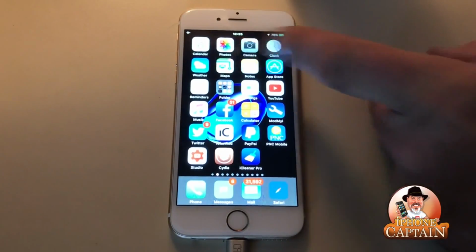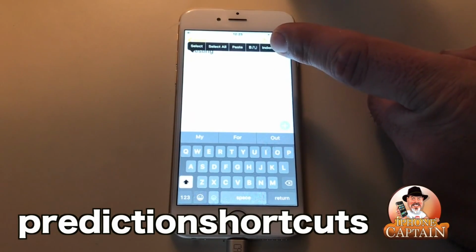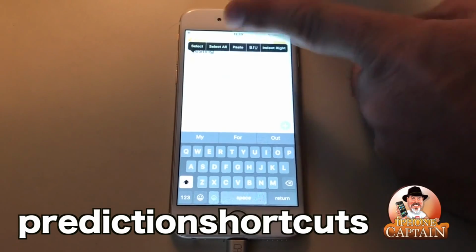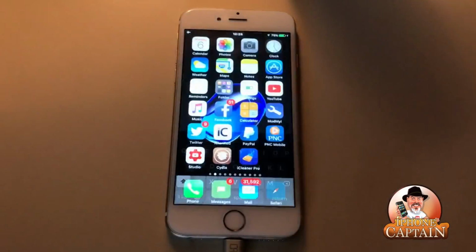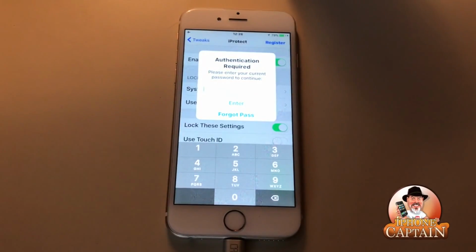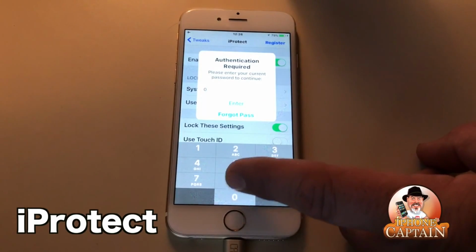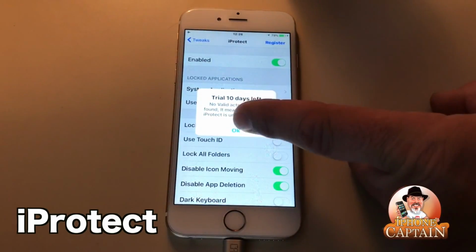Another cool one here while we're in here looking in notes, prediction shortcuts. This adds copy and paste up here in your bar. You don't have all that native stock stuff. Another cool one here is called iProtect. Now you have to start it off with a password, and I've entered four zeros, 1, 2, 3, 4, and then go enter.